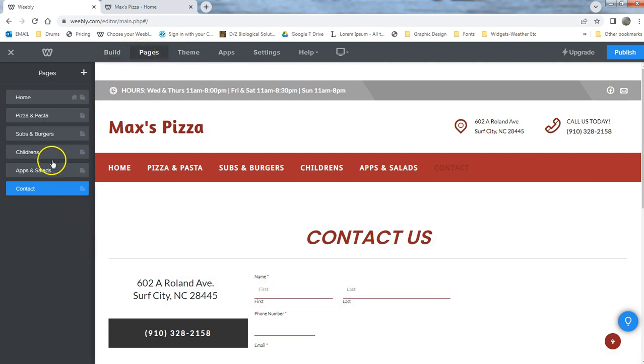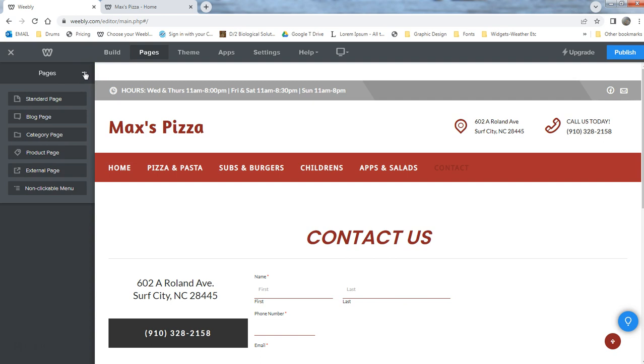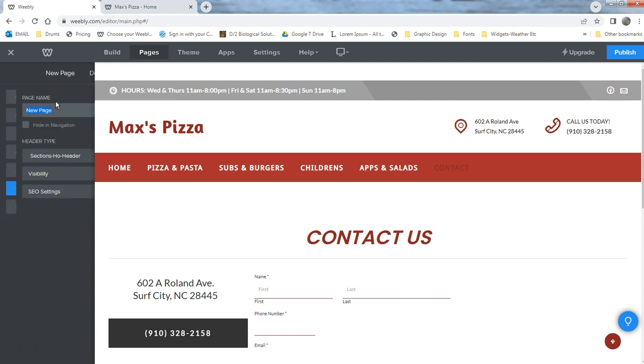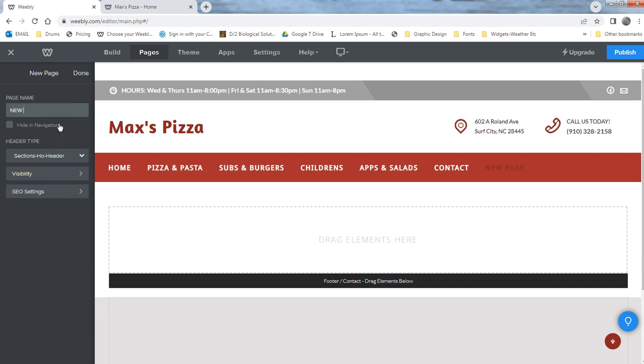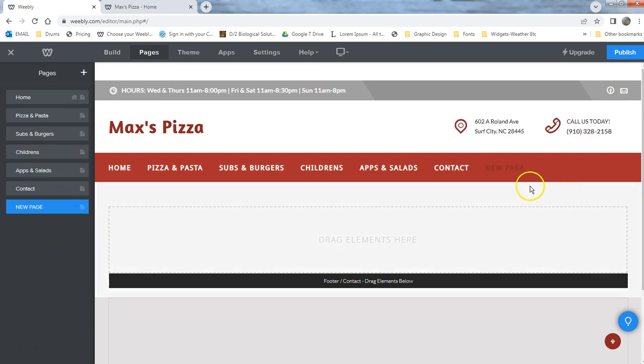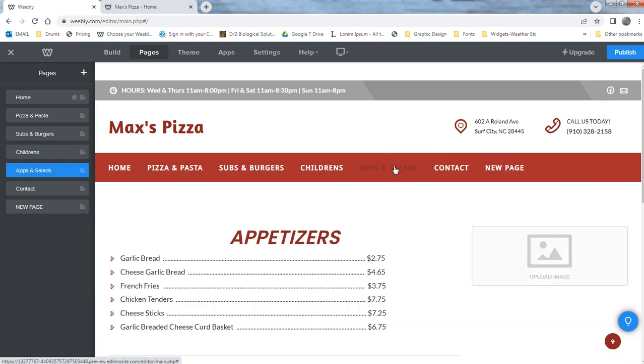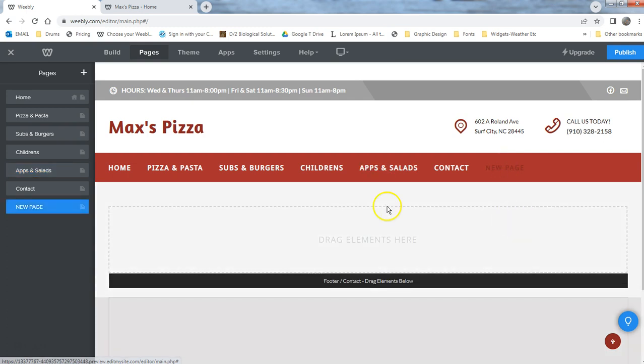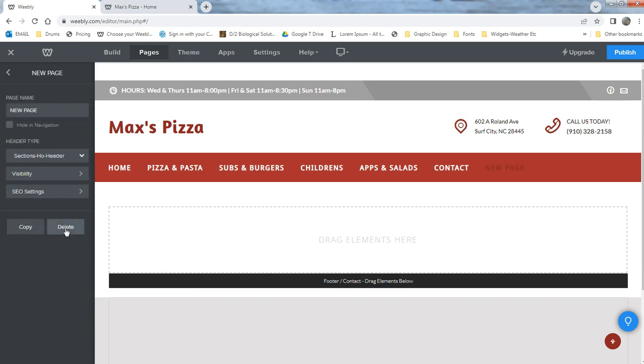When we click on Pages, you can see in order the pages that have been added: pizza and pasta, subs, burgers, children's, and so on. If we wanted to add a page, you just click on the arrow. We'll say that we want to do a standard page. You could type in your title, and when you hit done, the new page has appeared on the menu. Obviously it's highlighted red, so now you can see it's appearing over here. Okay? And if we don't want that page, simply click on it, and we'll go to delete.